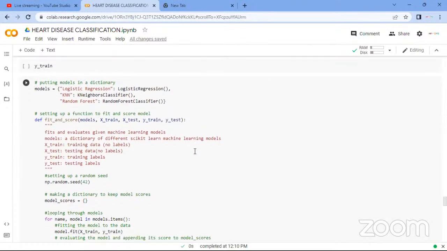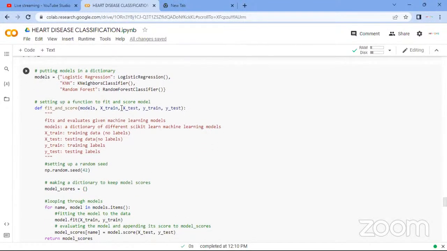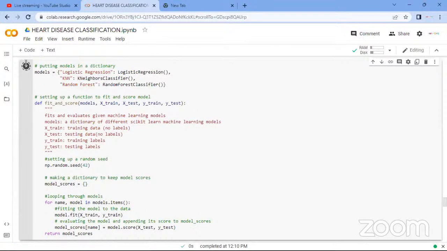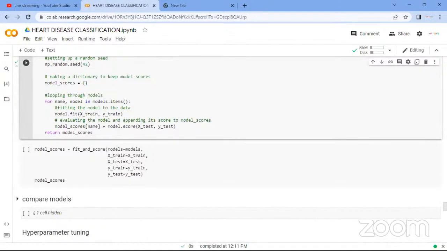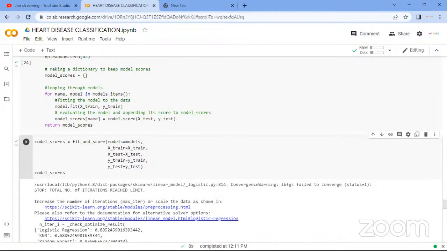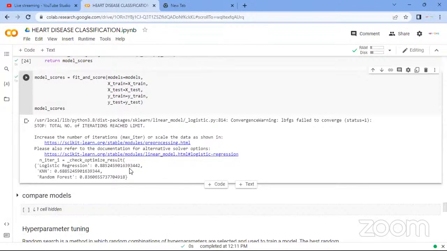So creating a function to get the scores of the 3 at once instead of running the codes individually. This is what this function is doing. It will fit and score to return the scores of the 3 estimators. So it's done, and I get the model scores of the 3 estimators. From our scores, if you can see my screen, logistic regression performed better.